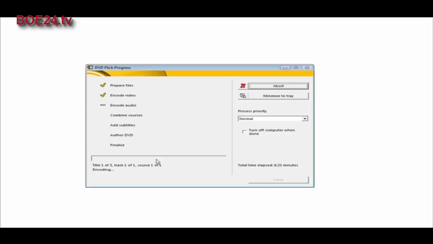Okay, so it's almost done all the encoding bits for the video. Now it encodes the audio. Again, it needs to take 3 passes at the audio, which is much quicker than going through the video. So it's through pass 1, and now it's into pass 2. And now pass 3.